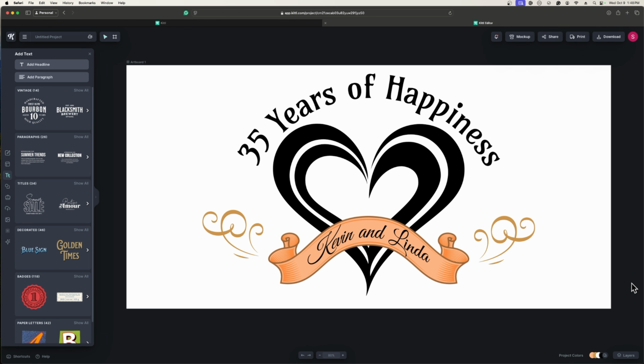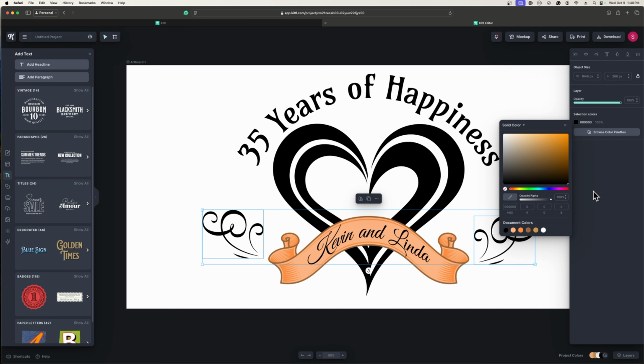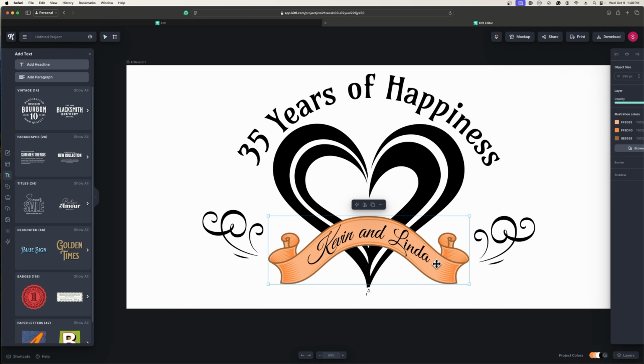There's our design. It was really simple, and it took, I don't know, 5 minutes. Now we do want to fix these colors, so I can just select these things, and you'll see that it shows me the colors that are used in that grouping. And I'll just make these black because we're just going to engrave this.